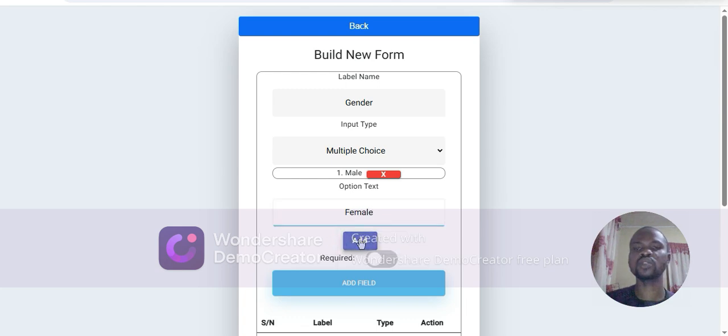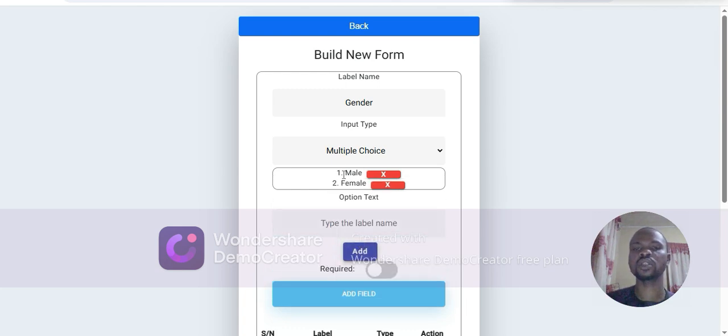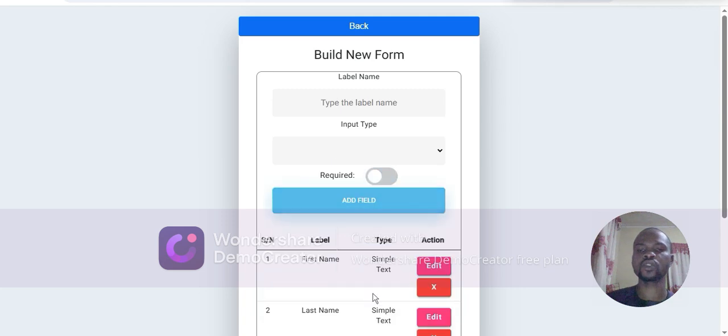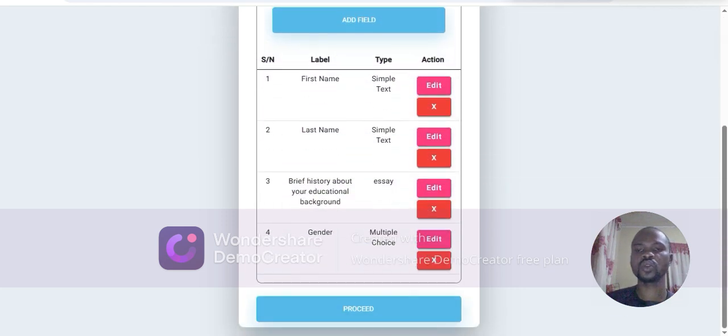So we are expecting the user to check the box, to check whether it is male or female. One should be selected, that is multiple choice. The respondent will select one out of these two. That is the meaning of multiple choice. In this case, we want it to be required that the user must select either male or female. So now we have all this, and we can proceed.